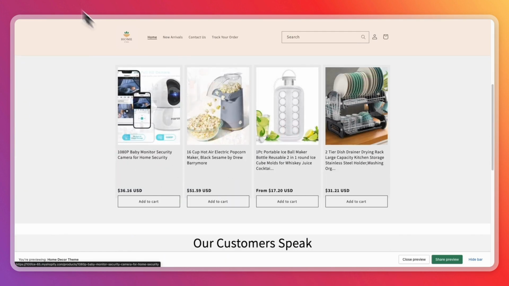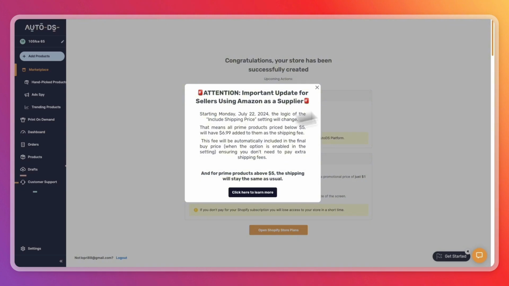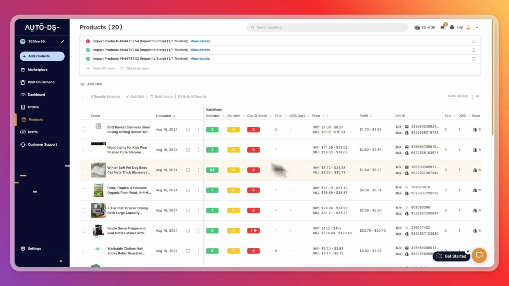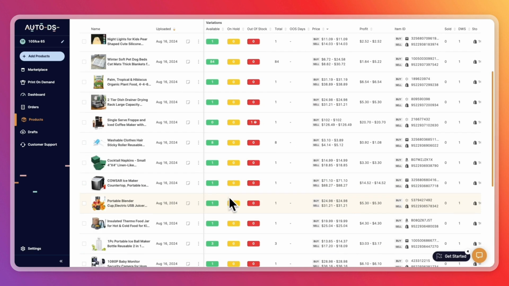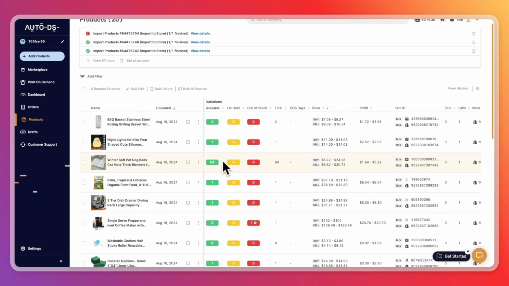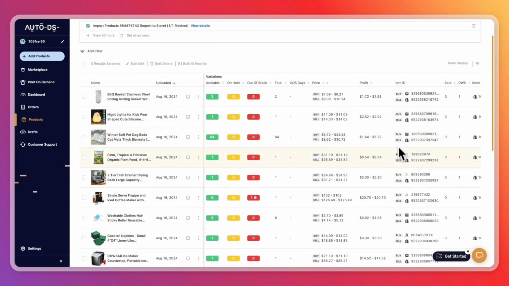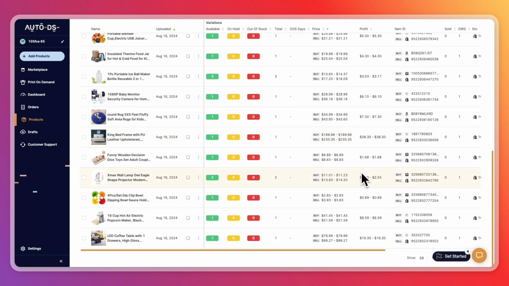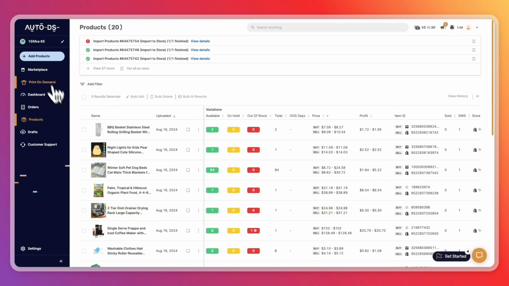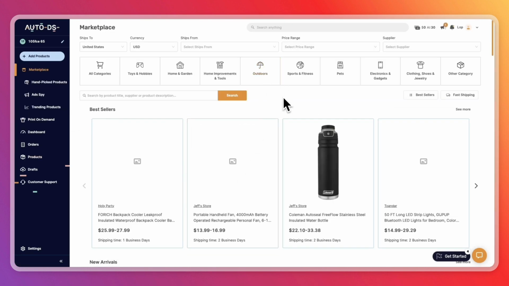So now if you go back to AutoDS right here, you will see in the product section, it has added all of these products for me already. Now you can also do this with Etsy, eBay, or any different platform. So these are all in the niche that you picked. And you can see some of them are from AliExpress, some are from Walmart, some are from Amazon, so they are using different suppliers.